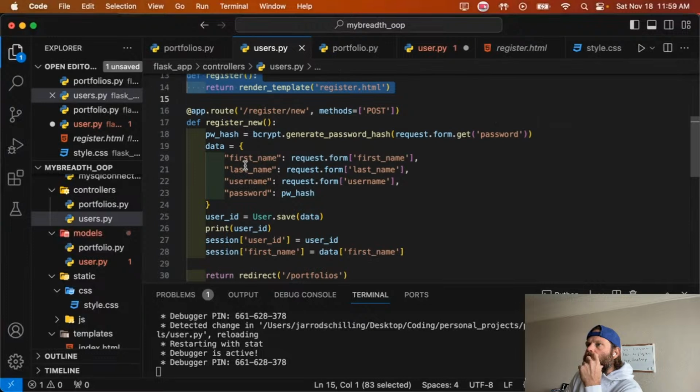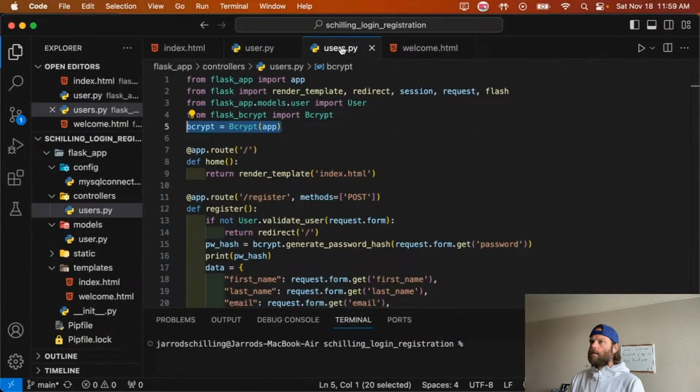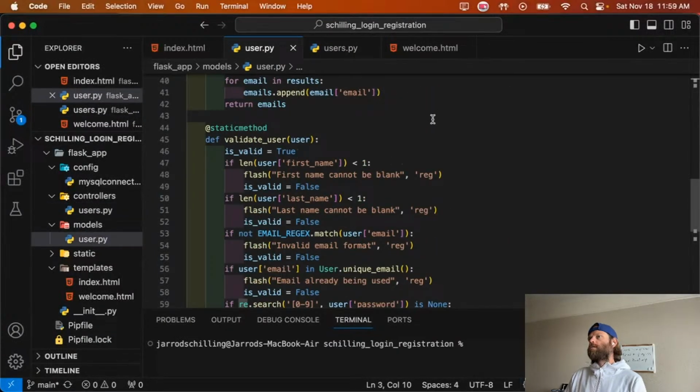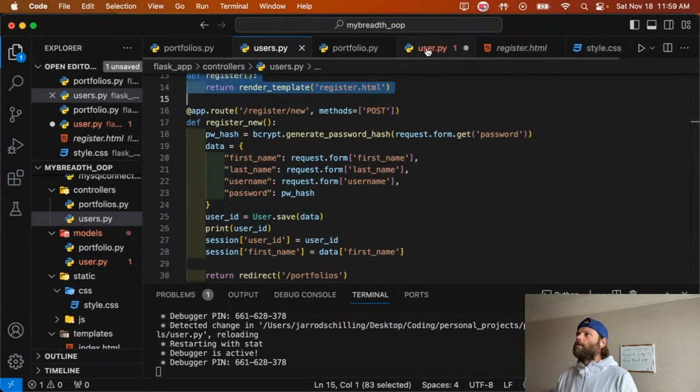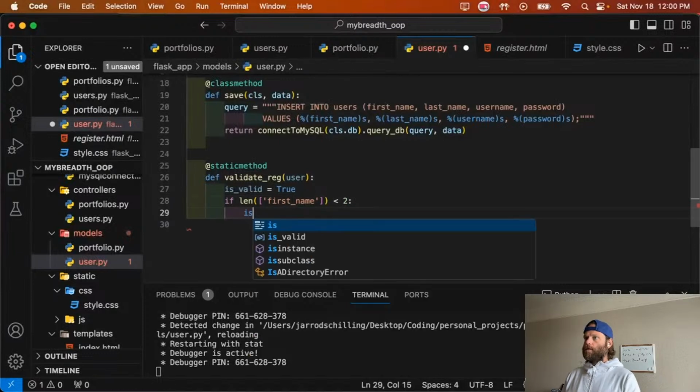register. You know what it could do, because I think over here, oh, I am passing through the whole request out form. Yeah, okay, so we can call it that way. I was going to pass the data through, but that doesn't make any sense. Okay, so if length, yeah, this will be request out form. So if length of first name is less than, we'll just say, oops, less than 2, then it's not JavaScript.